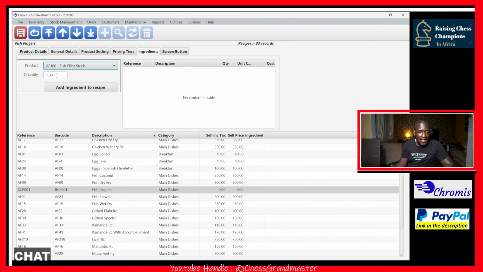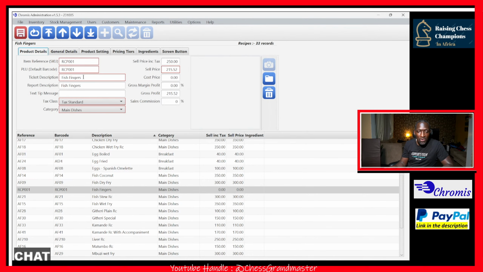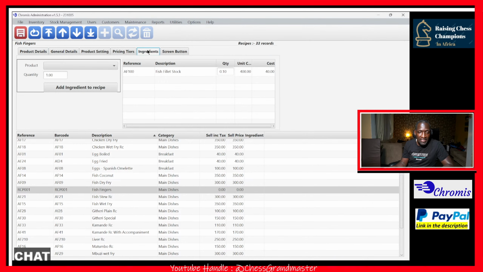So that is it. And the quantity that we are going to use, we will not use a whole kilo. Let's say that a kilo of fish fillet stock is going to give us maybe 10 fish fingers. So that means 0.1. And then we can go ahead and add that. So the cost of that is 40 shillings. If you come back to our product details, once we save it, it will give us a cost.